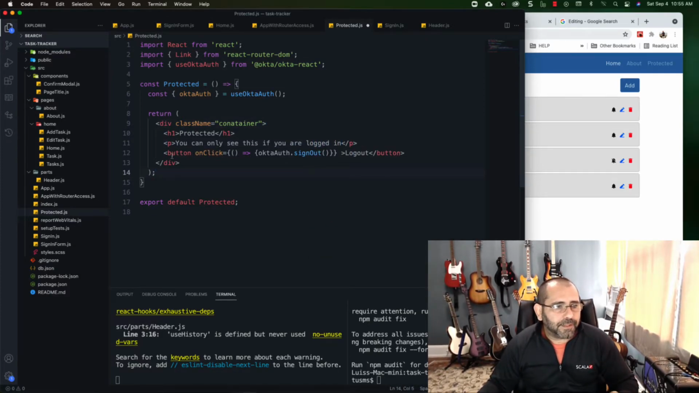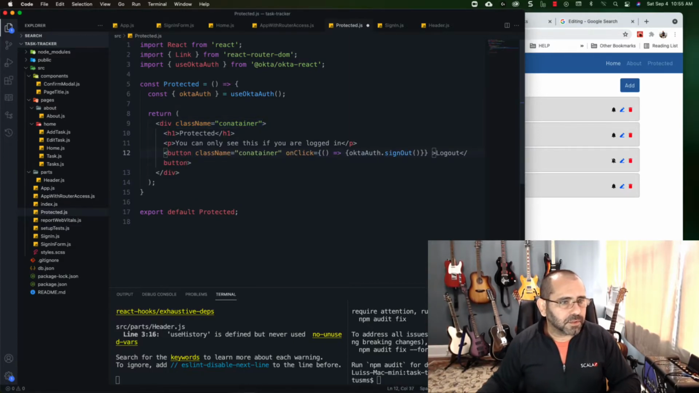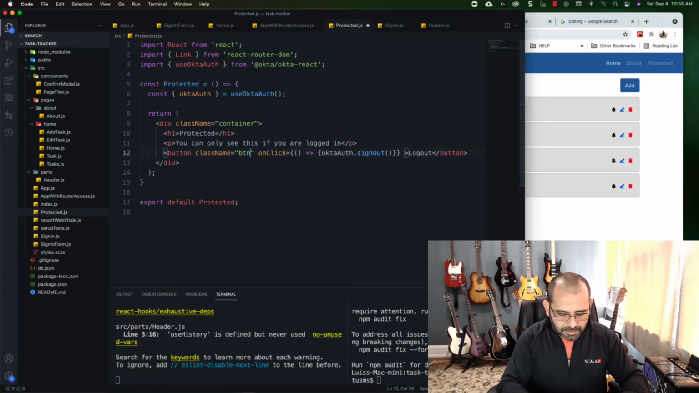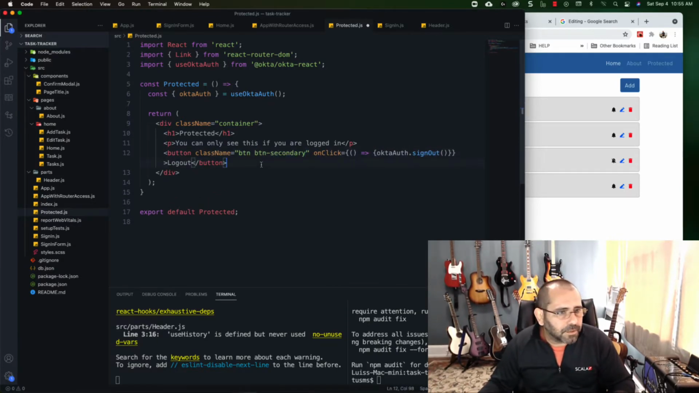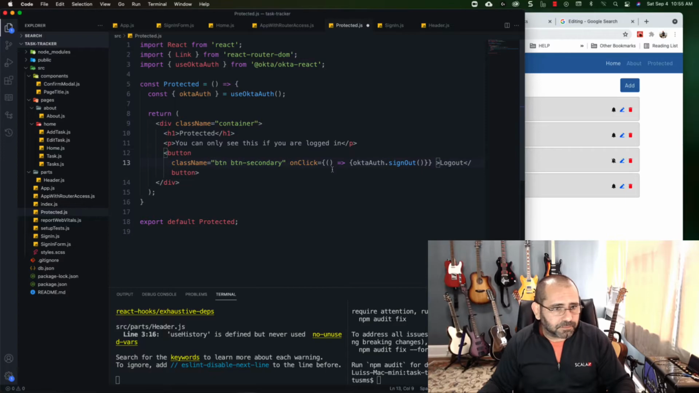All right, and then a button at the end, which I am going to put another class name on as well, just so it looks a little better. Oh, that's messed up. There you go, container. And then I'm going to put here a btn secondary. Yeah, there you go.